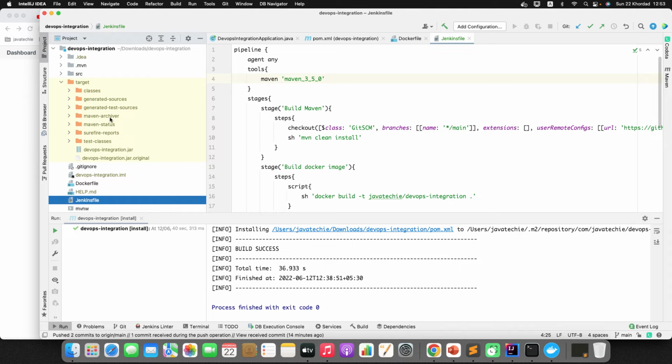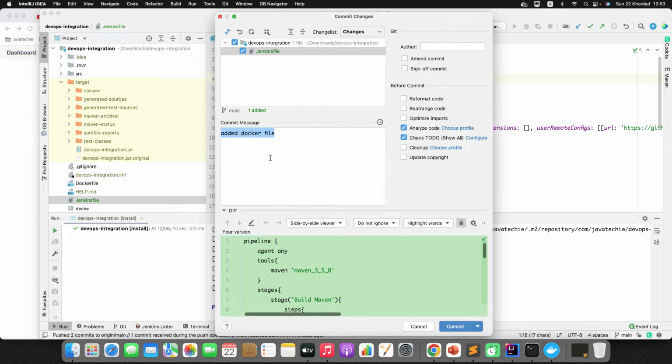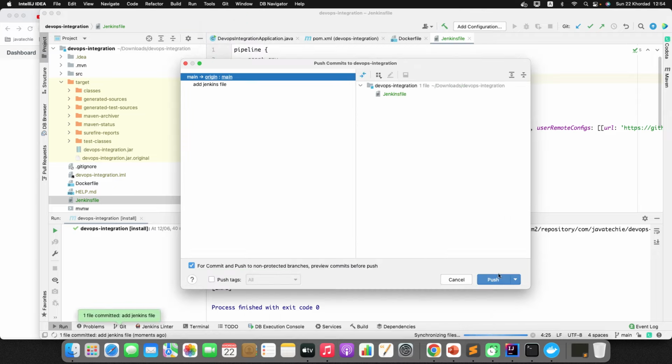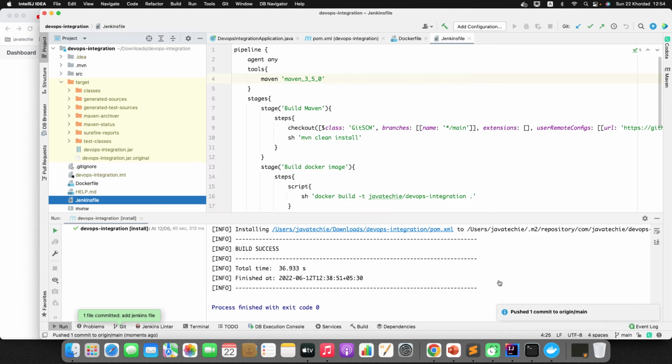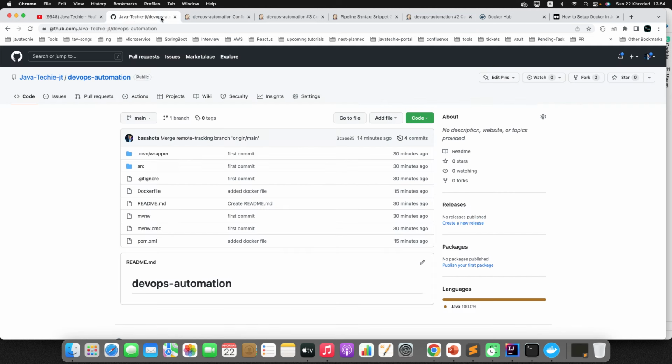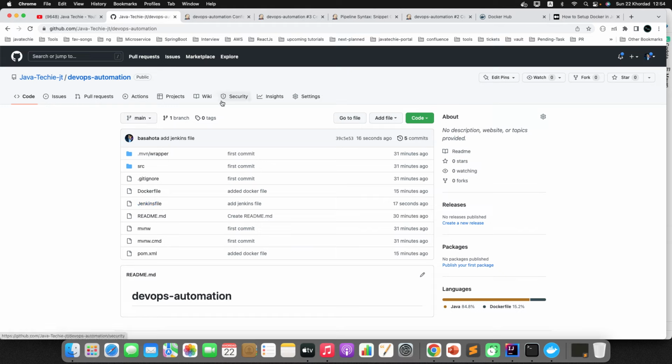Now I will just commit these changes. I can directly commit from IntelliJ. So I'll add the Jenkinsfile, then commit and push. The changes are pushed to the branch. I'll just refresh this, and I can see the Jenkinsfile.